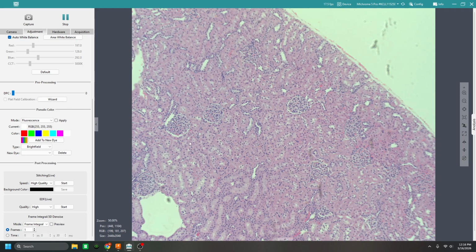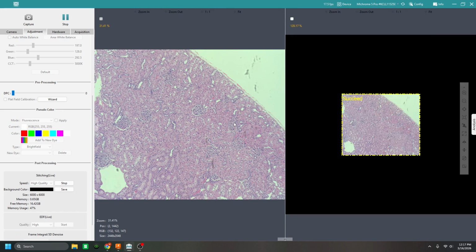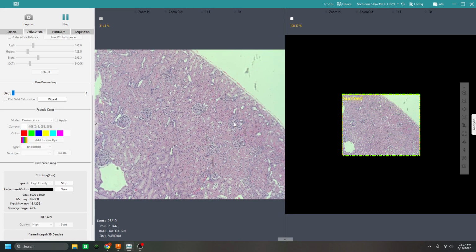So here we have our sample pulled into frame. We're going to go ahead and hit start on the stitching. It's going to remind us that we need to move the stage slowly. Just hit OK. And now we're going to begin gently moving our stage, and just take it nice and slow.